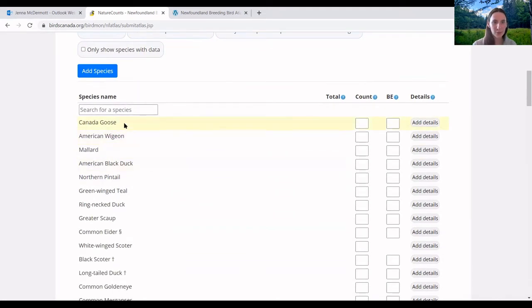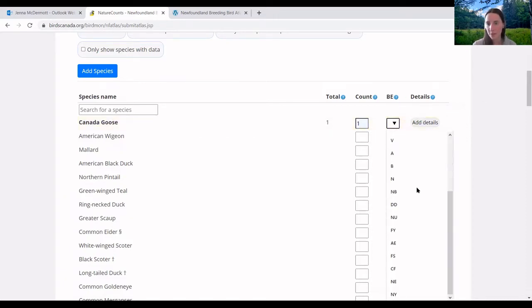Okay, so we're just going to talk about adding information here. So let's say we had a Canada goose. There was only one of them, so you put 1 under count. That's how many you saw in total. You're going to enter breeding evidence, that's this here, BE, and it's a drop-down menu. It has all of these codes. I always have the list of breeding evidence codes and their names and the explanation out with me when I'm atlasing, or on the computer as well sometimes while I'm entering my data, just in case you're not sure what any of the letters mean.